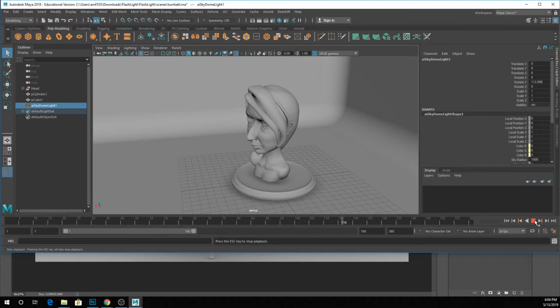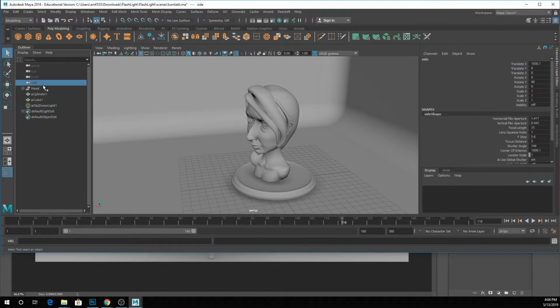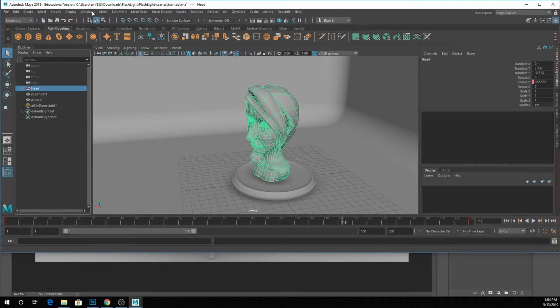The fix for this is actually fairly straightforward. So just select whatever object you have keyed, go to Windows.